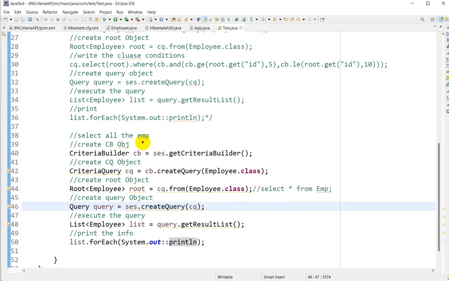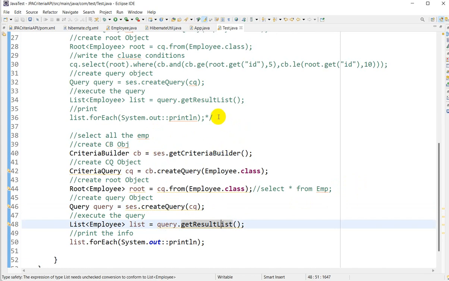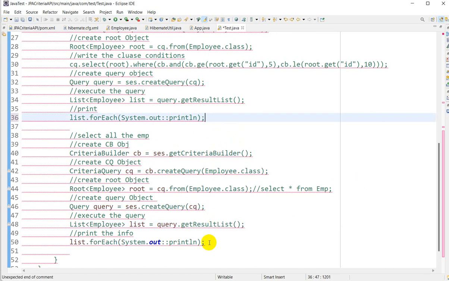So the first step is we have to create a criteria builder object, then a criteria query object, then we have to create a root object, then if you have any where clause condition, we have to provide that. Here we didn't have one, so then create a query object, then execute the query and print the result. So this is about selecting all the employees. Now let me comment this.